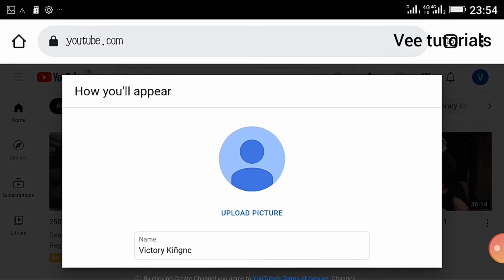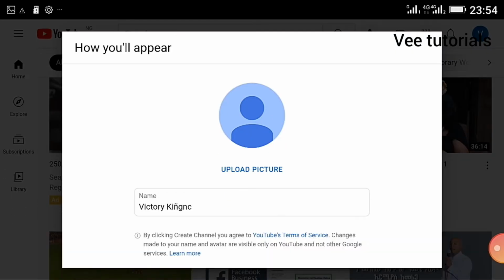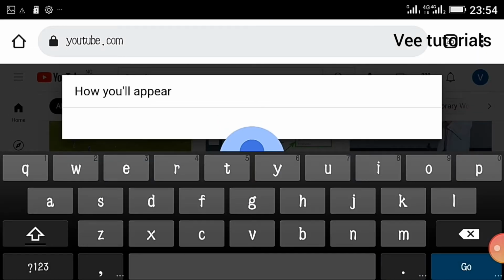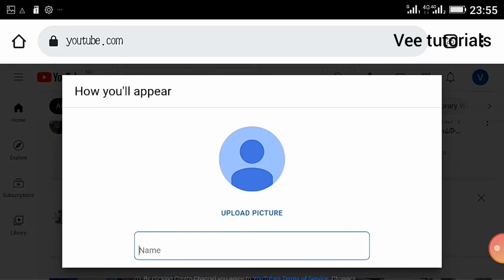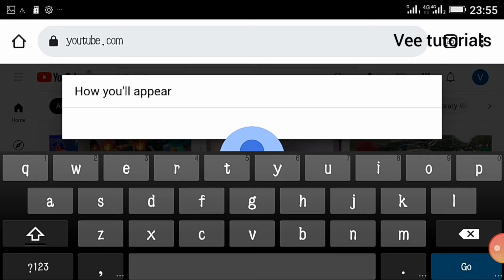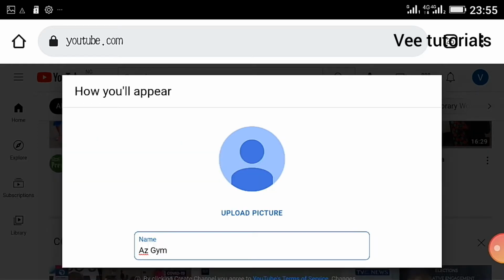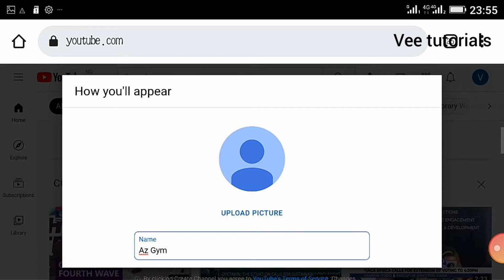So it will now give me this space asking, do I want to continue using my Google account name or I want to change it? Okay, so to me, I would like to change it. So I have removed that name and I will like to put, let me say, Is a Gym, because I want to create a workout account.